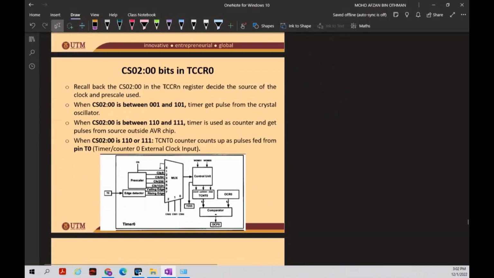So recall, in TCCR0 there are three bits, from bit 0 until bit 2, which we call CS02 until CS00. These bits decide the source of the clock and the prescale used. When CS is between 001 and 101, it determines your prescale option. And when the value is 110 or 111, this timer is used as a counter and gets the pulse from a source outside. With 110 or 111, the TCNT0 counter counts up as pulses are fed from pin T0, which is the timer counter 0 external clock input.